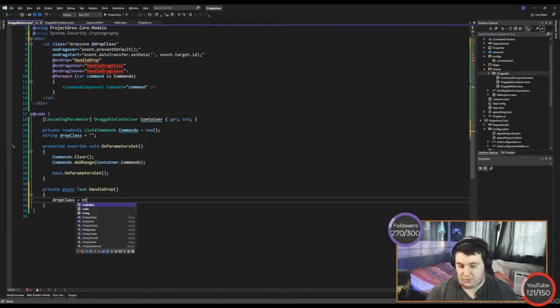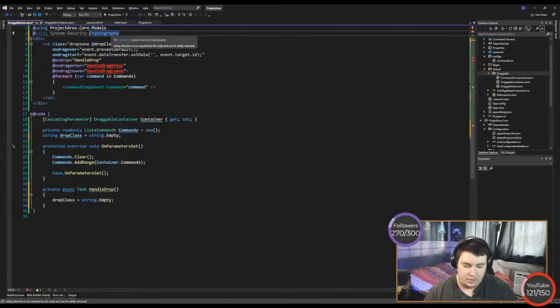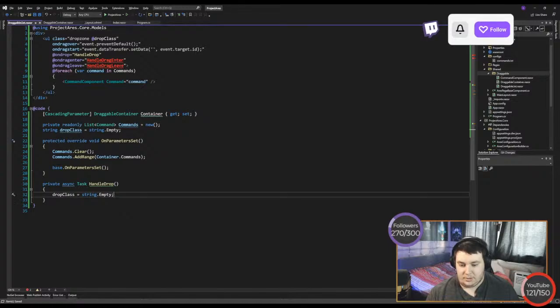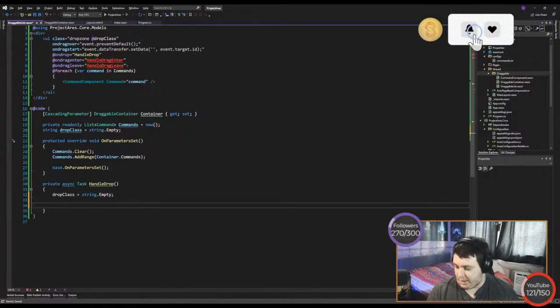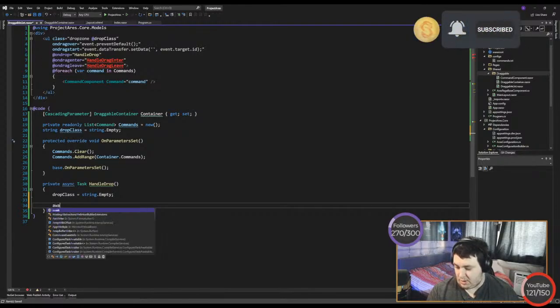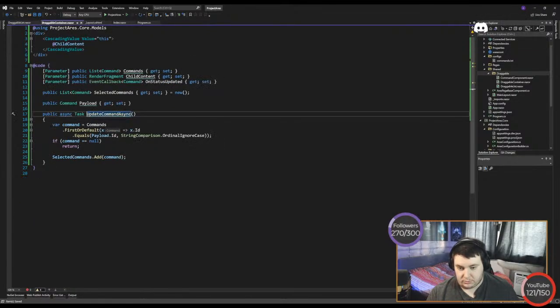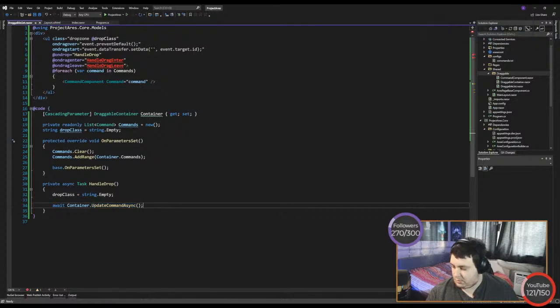class is equal to string.empty because I much prefer string.empty. Why am I using cryptography? That's weird. What's going on here? Don't need to worry about that. That's good. Await container dot that. I think. Sure. Should cover that one.